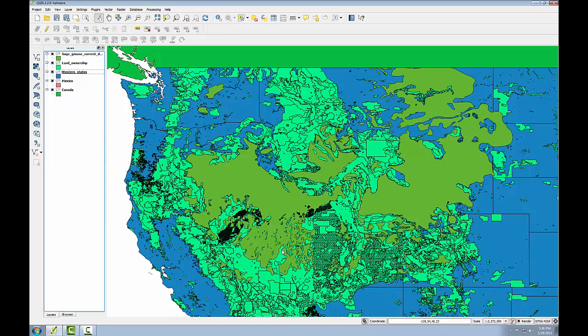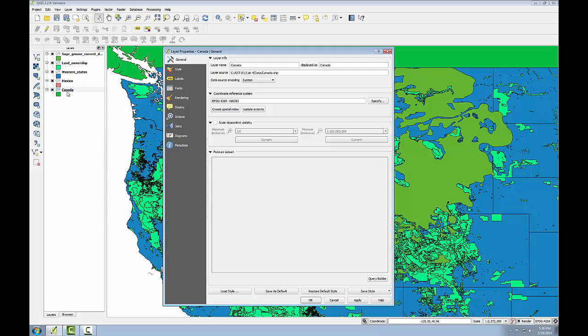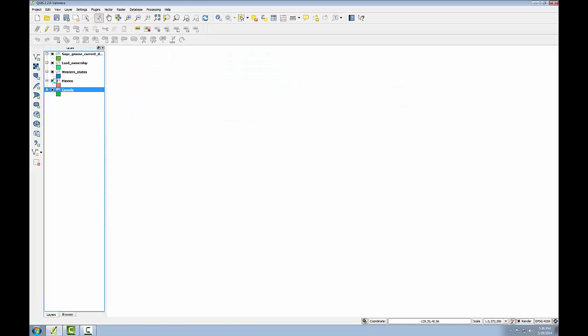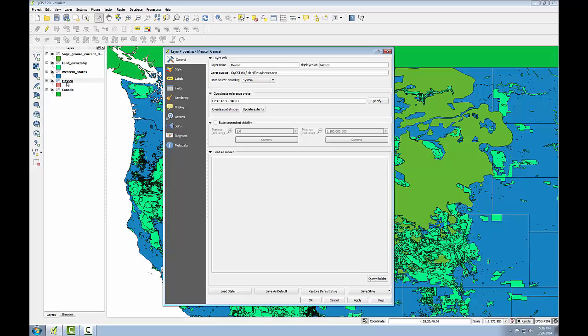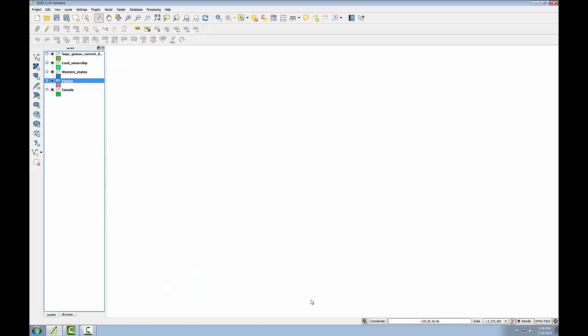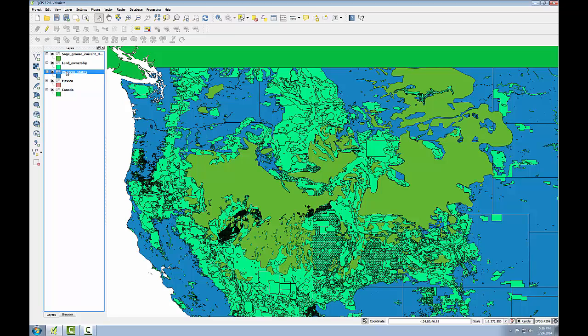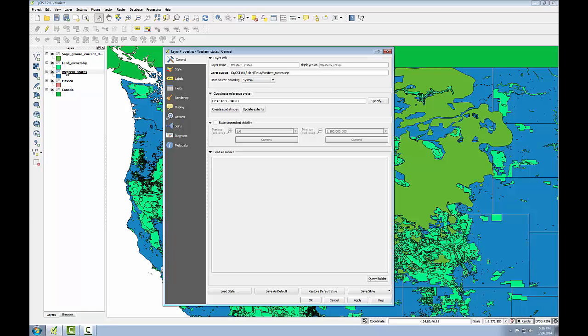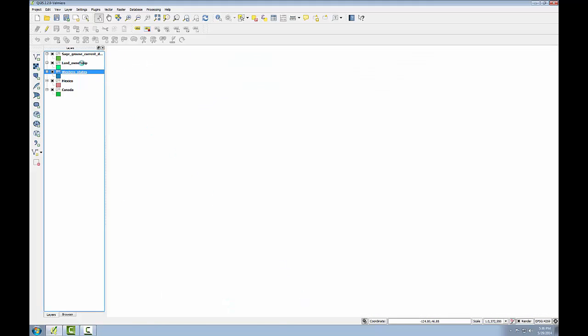So let's examine the CRS of our data layers. To do this, I can double-click on each layer and open the layer properties. So I'll start with Canada, go to the General tab, and I see that it's in 4269, Geographic. Mexico also is in 4269. Western States, same coordinate system.